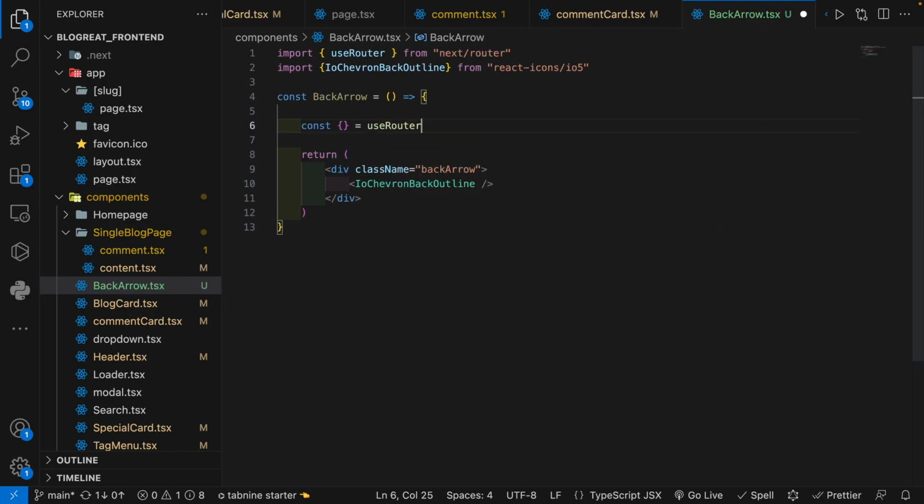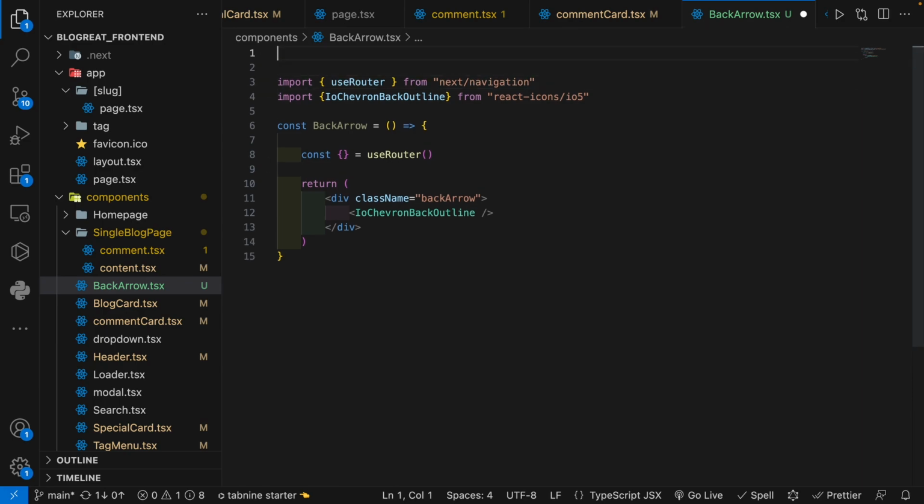However, we have two versions of use router for Next. We have the regular use router and we have the one within the navigation. And in this case, we are using the one within navigation. So that's something to note. So if we check here, we'll find out that we are using the one from router. We want to change this to navigation. And also we want to mark this as a client component because the operation this back arrow will be performing is on the client side and not the server side.